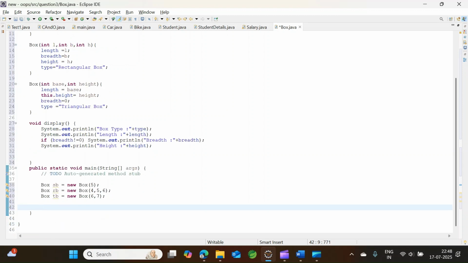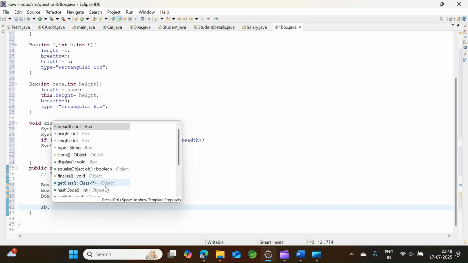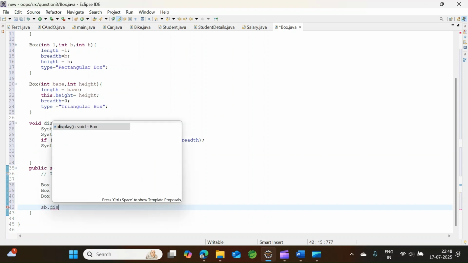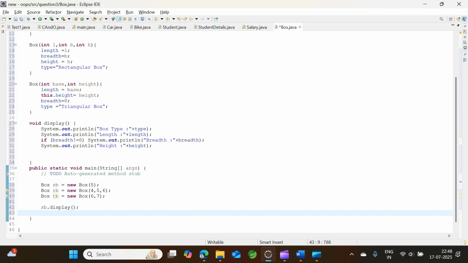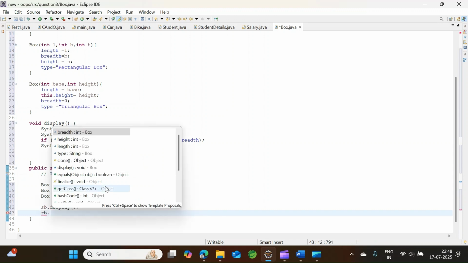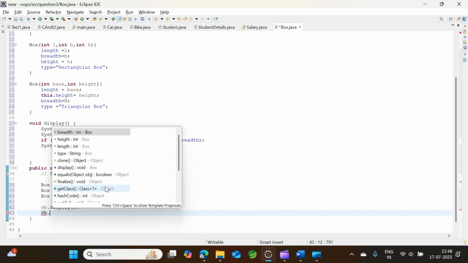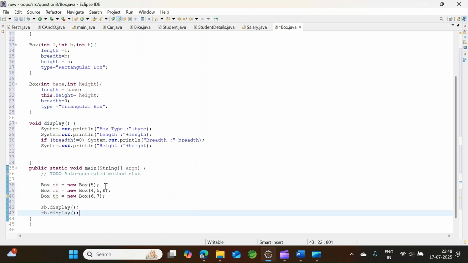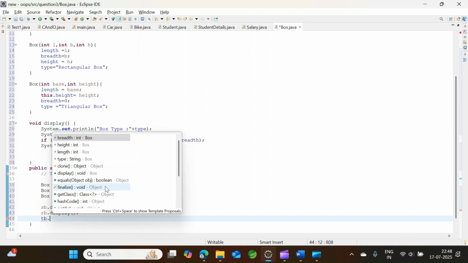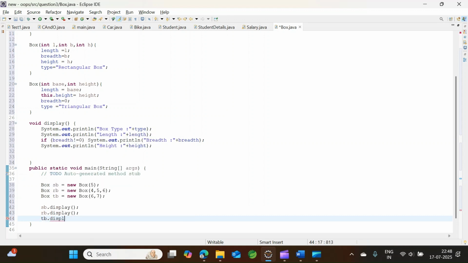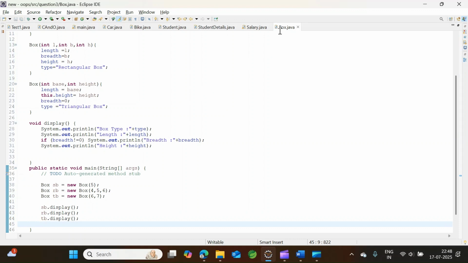Now we have to call that method, right? Display is a method. So squareBox.display and rectangularBox.display, and triangularBox.display. Okay, done. Now let me run this program.